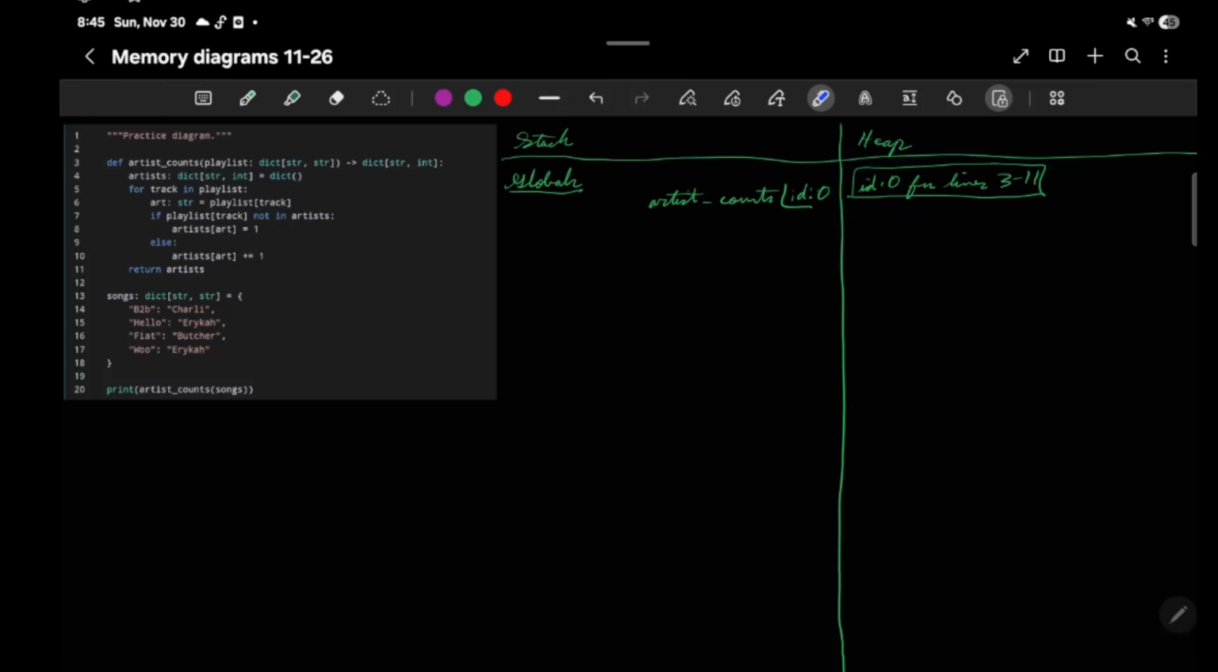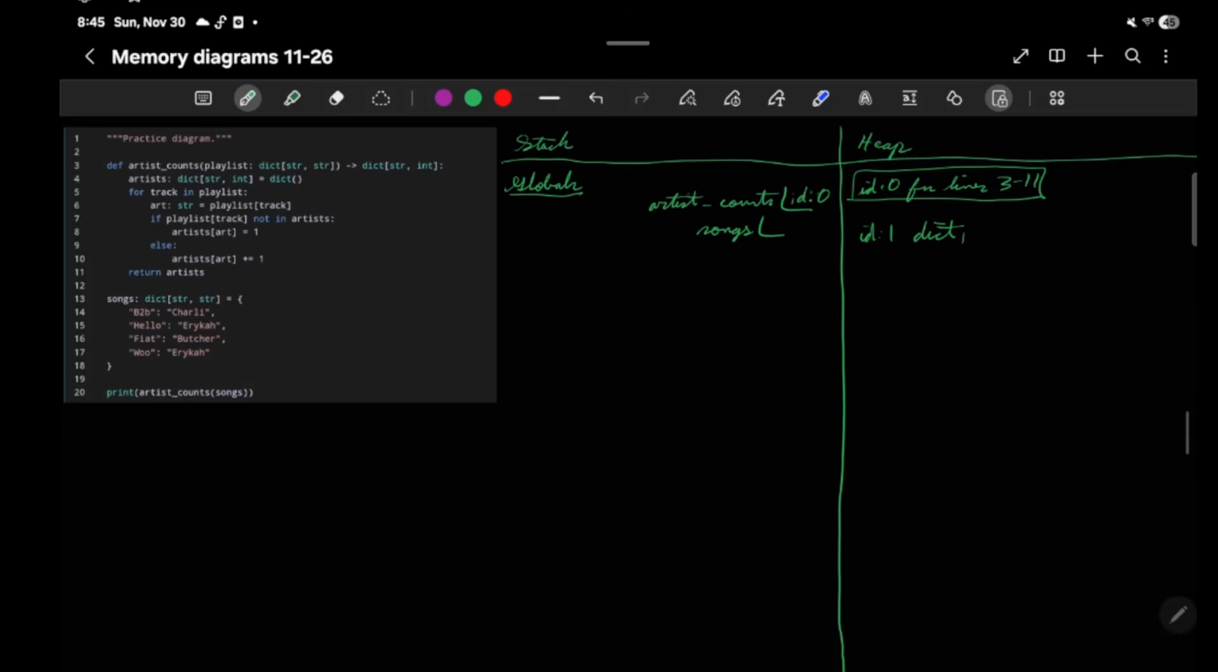Next is songs. Songs is a global variable, and it is of type dictionary, where the keys are strings and the values associated with those keys are also strings. So over in our heap, we're going to get the next available ID. It is a dictionary of strings, strings. Notice this directly links up with us explicitly typing that for our dictionary. And then we get to fill in some values.